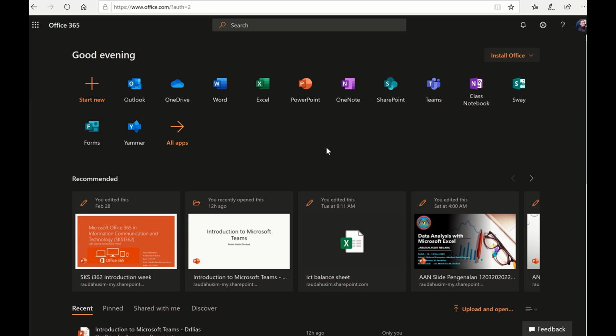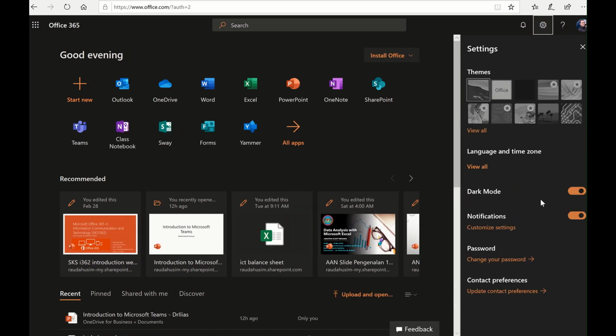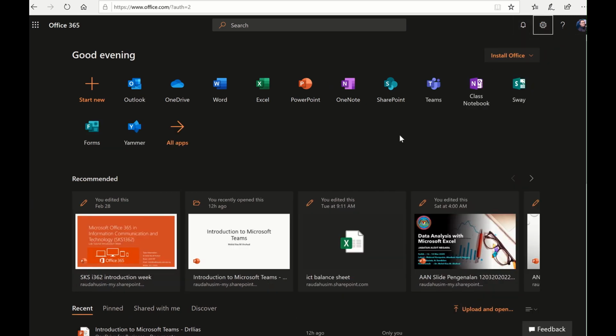Just for information, recently Office 365 has launched the dark mode. You just choose this dark mode. So this is good for your eyes. So here is Microsoft Teams, so just click on it.